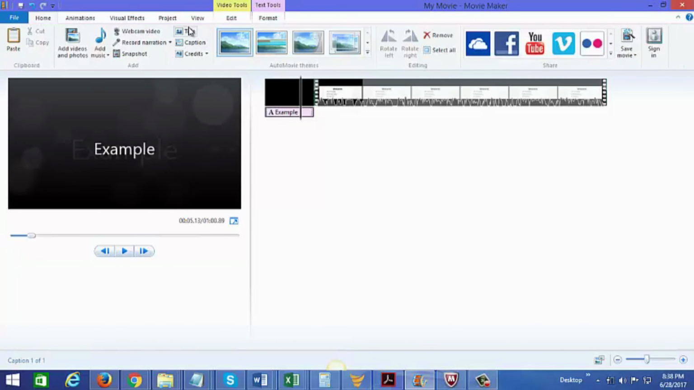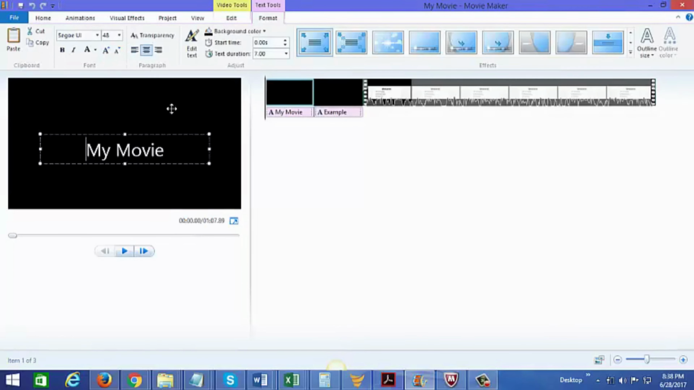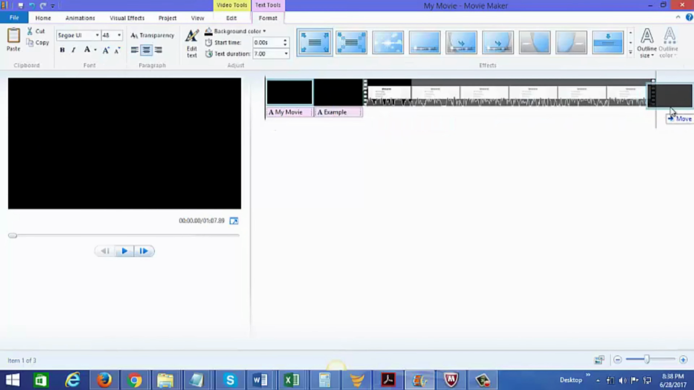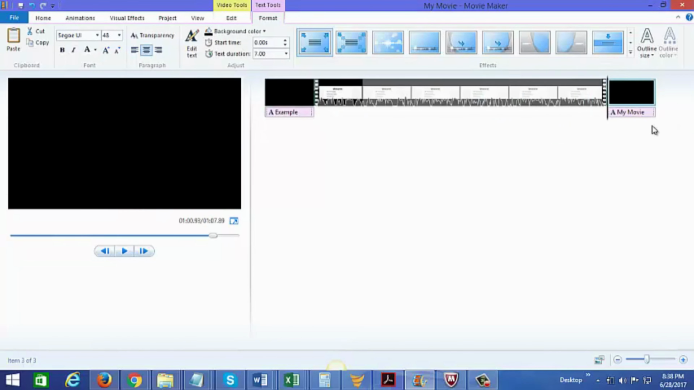So we could also add another title screen. Okay, but this time we could move this to the back to make this a screen that says the end. Okay, so you could do that, and again, you could change up the screen here. You could edit the start time of it, check the text duration on that slide. So there are a lot of things you could do here.